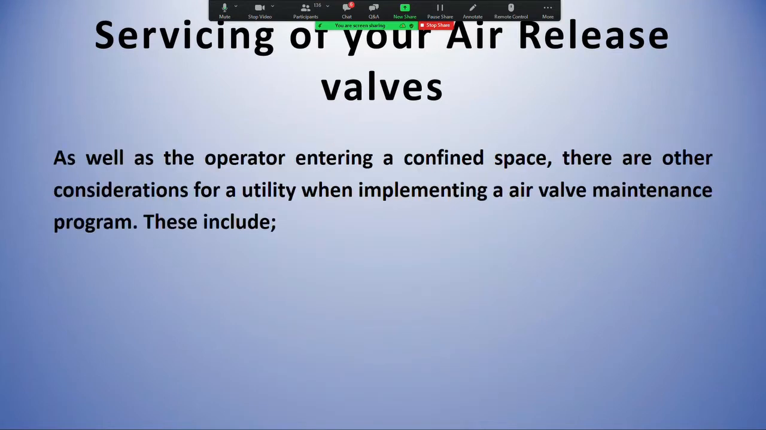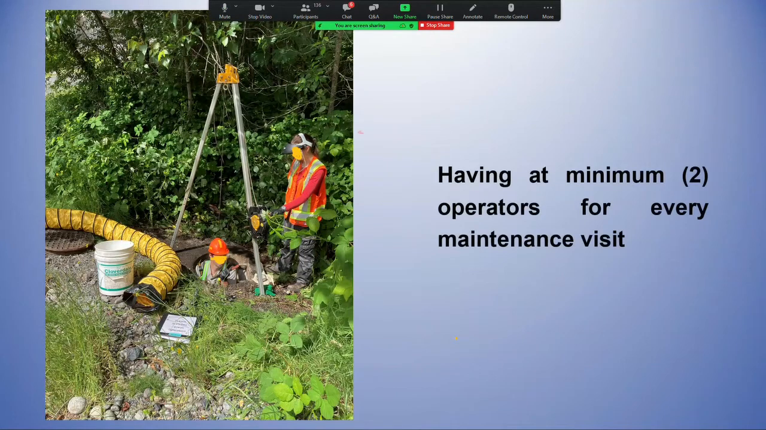As well as the operator entering the confined space, there are other considerations for a utility when implementing an air valve maintenance program. These include having a minimum of 2 operators for every maintenance visit. And in this case, you can see sometimes you'll have 3. Depending on what mechanism they have there, they might feel that it's necessary to have a 3rd operator there to remove the individual in the event of a catastrophe.